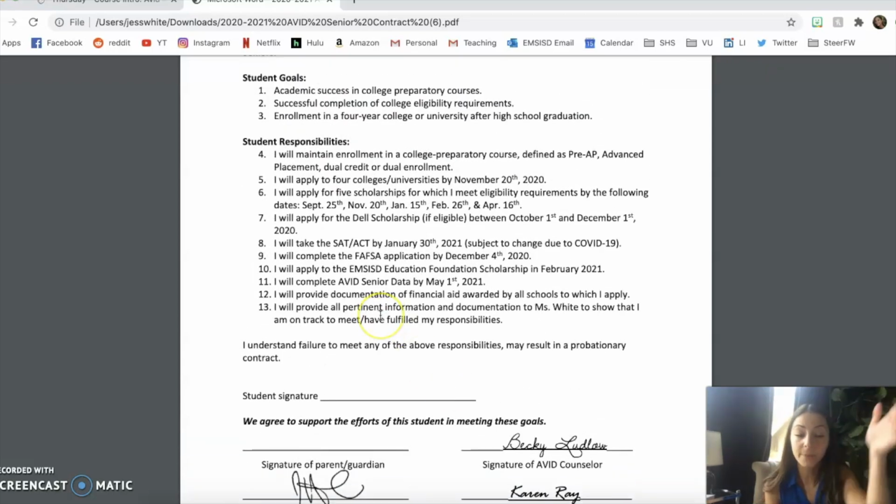All right, up here is the senior contract specifically. Great time to pull out your planner and go ahead and put these dates in. You are responsible for meeting all of these requirements. First of all, like I just mentioned, the pre-AP AP class. And then over here, it says 4 colleges by November 20th. And then I talked about, when I was looking at the syllabus, TCC and Texas Wesleyan might be 5 or 6. So, but absolutely 4 colleges by November 20th, and then we may apply to the extra one together.